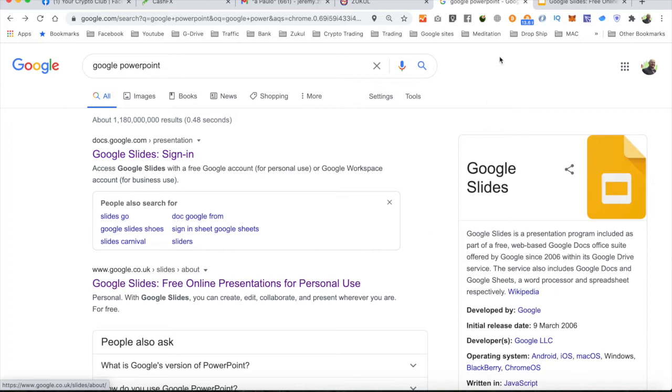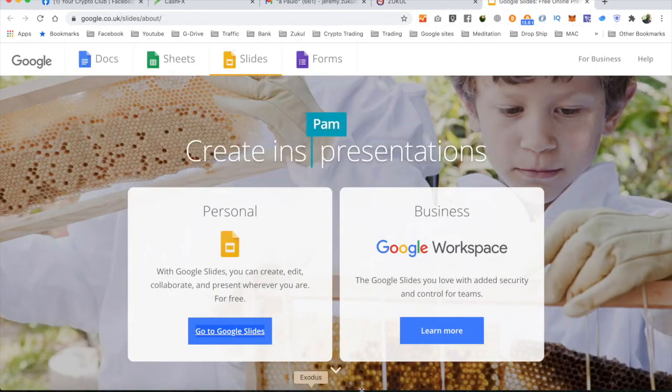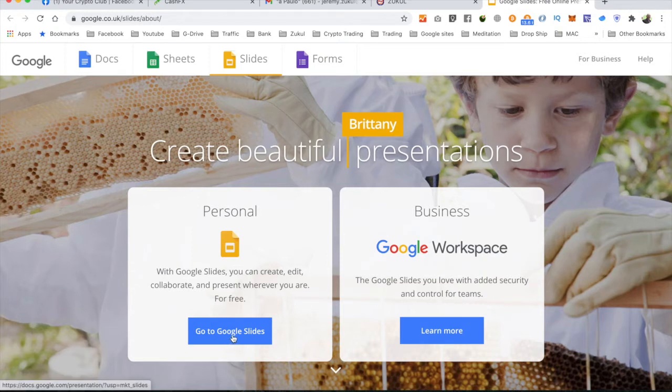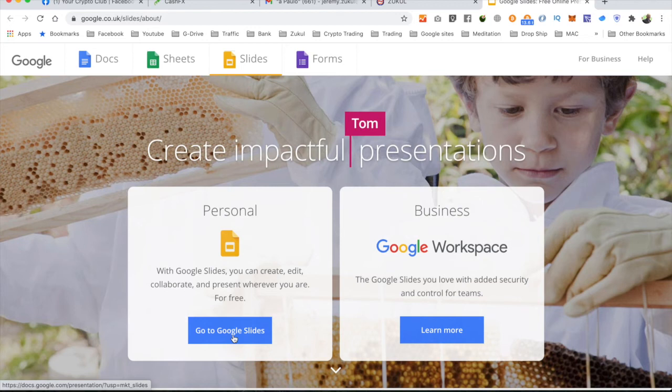Okay, if you click that, it will open up like this. You don't want the business one. You want this one over here, which is the personal one. I've used this in the past, but now I've got PowerPoint on my PC, so I don't need to use it. But if you don't have PowerPoint, Google gives you it for free.